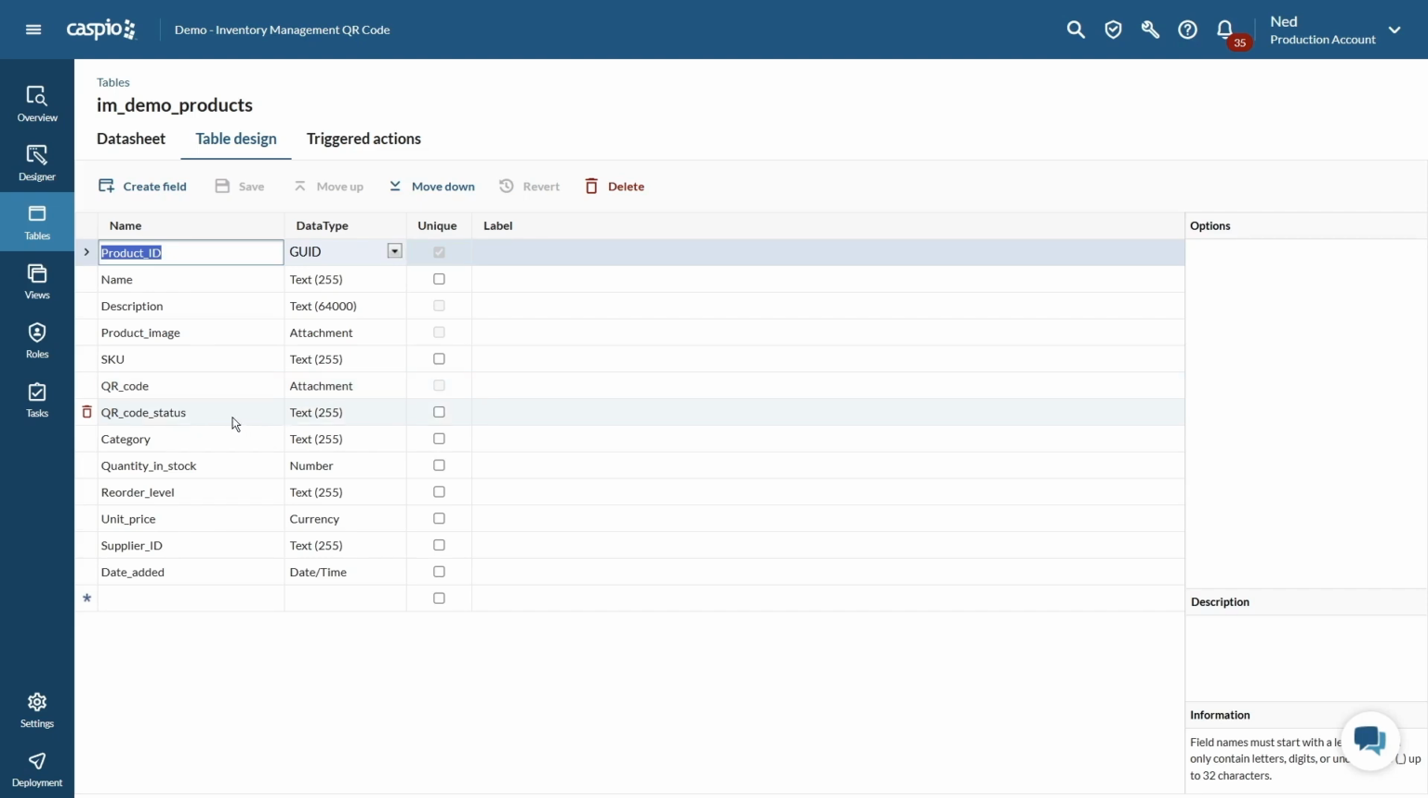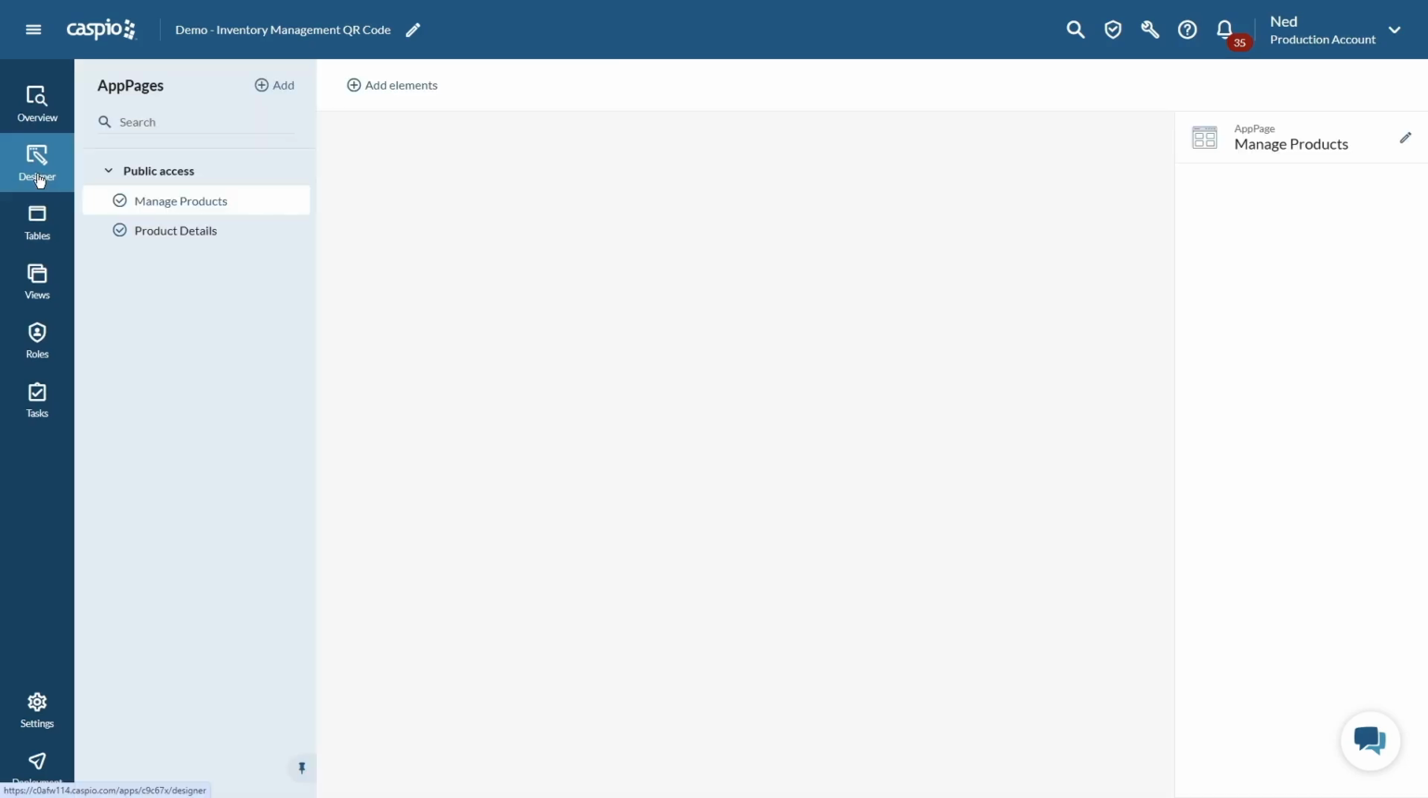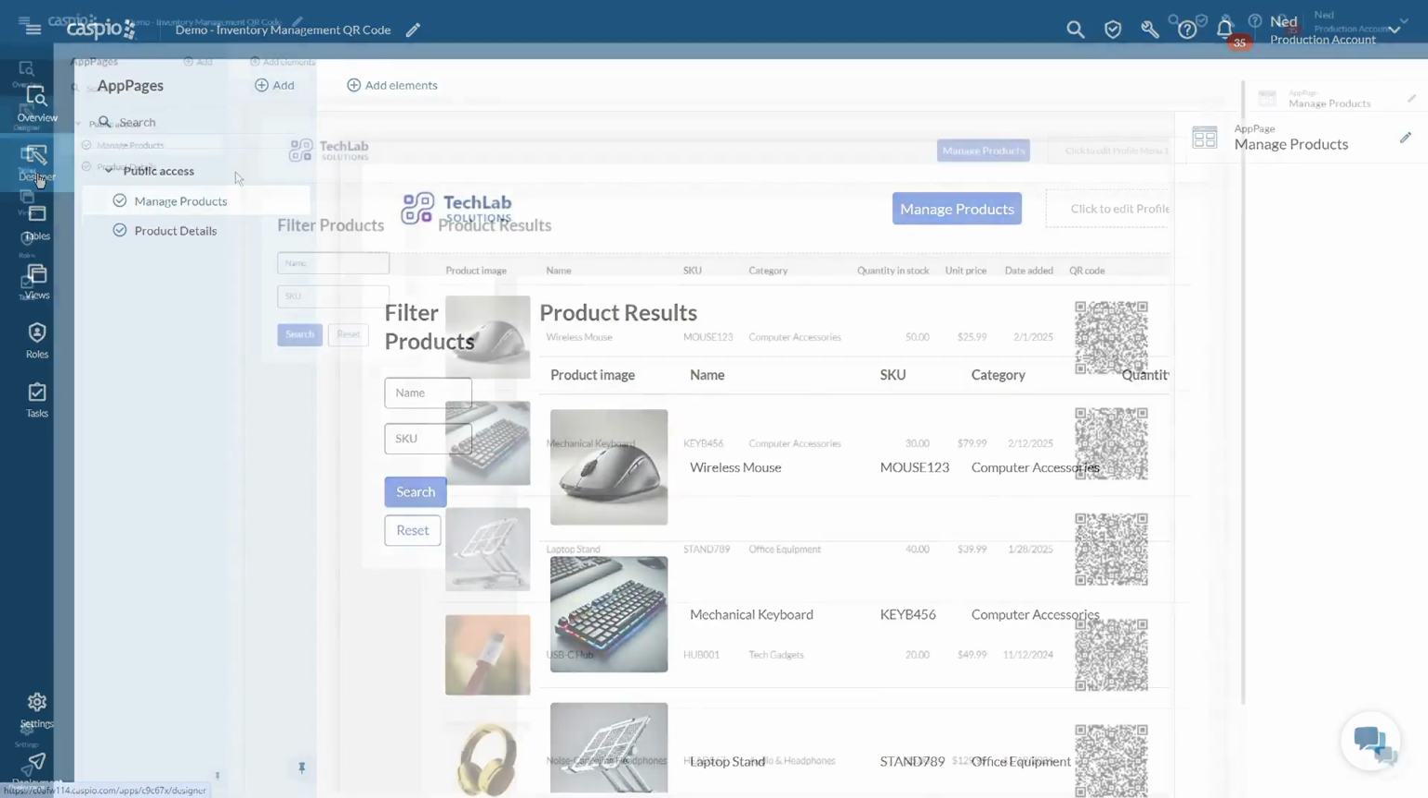You can also have the optional QR code field for status. So if you want to see if your QR code generated successfully or not, I recommend that you include that field. And if your QR code fails to generate, you can troubleshoot and figure out a reason why. Once you've added a few more fields to your table, the next step is to go to your Designer tab and create some app pages and data parts.